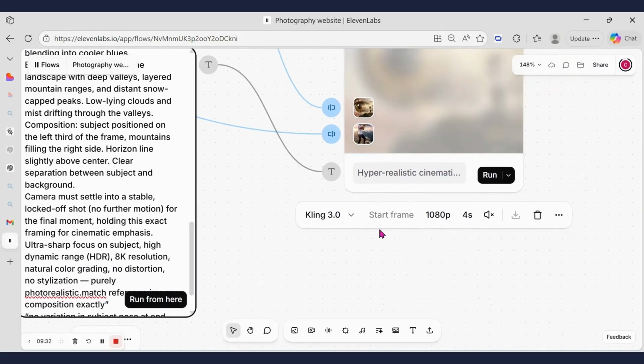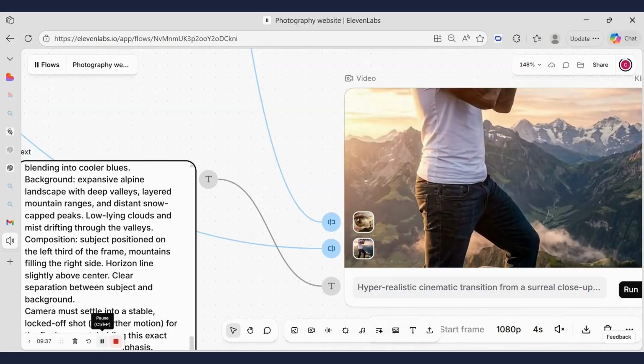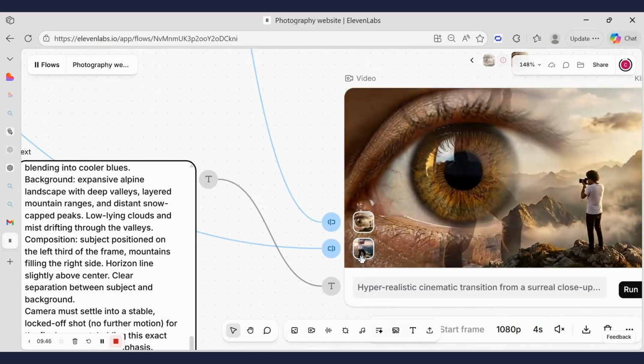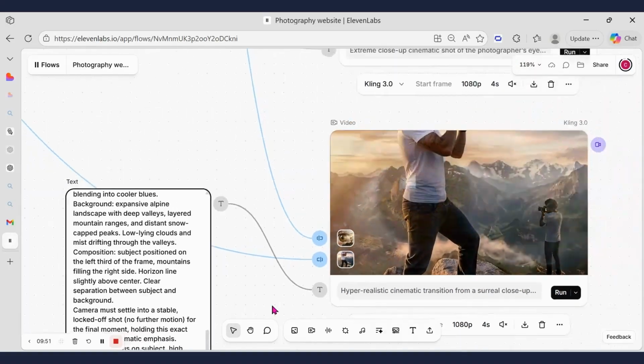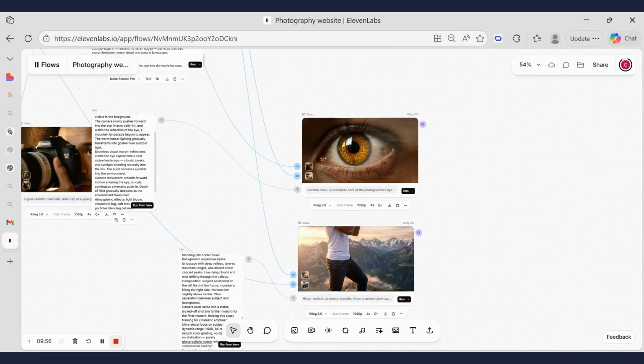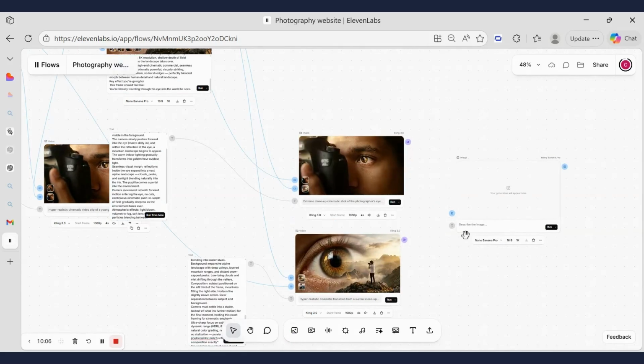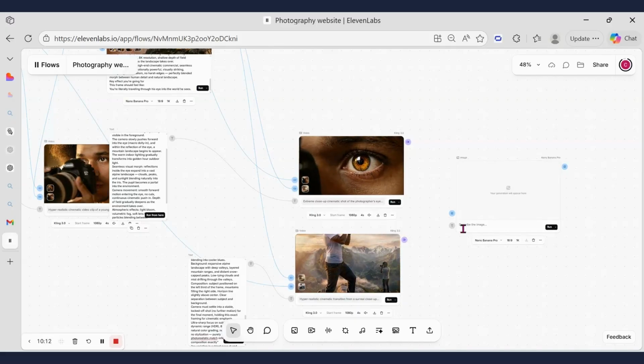The sequence is generating correctly, but it's still ending on the wrong frame. At this point, I'll shorten the clip since the motion is moving in the wrong direction. From there, I can generate a new end frame and guide the result more precisely. Let's see how this result turns out.